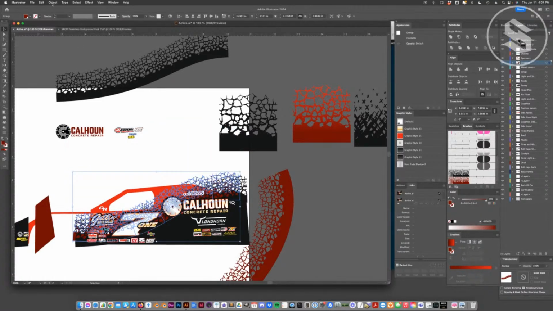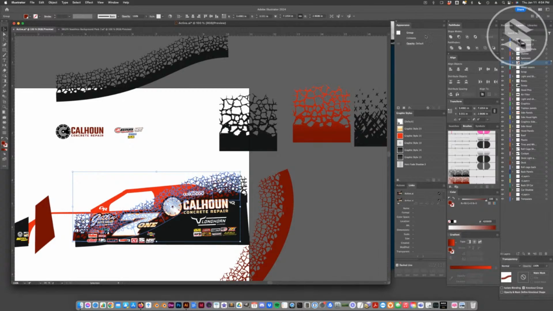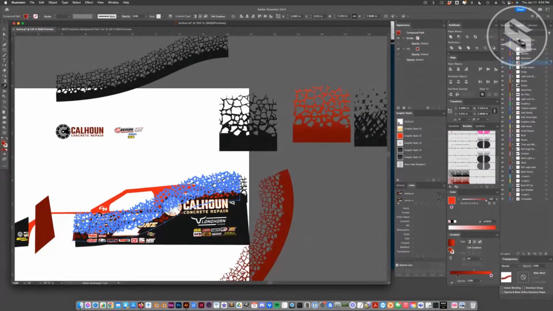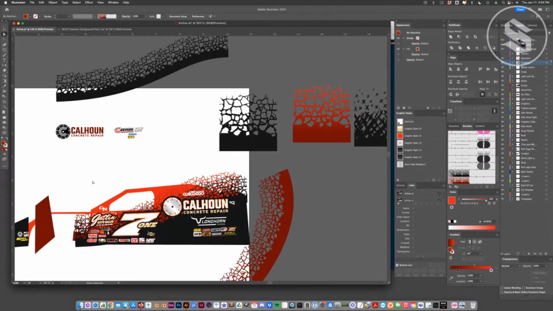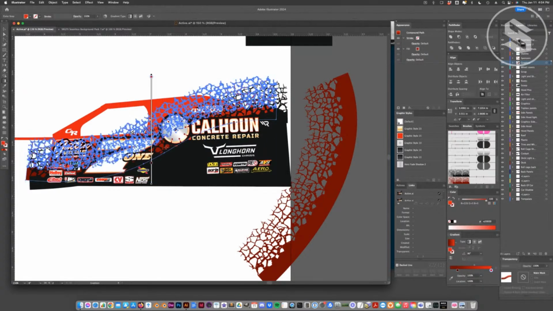Okay. So I went to Object, Expand Appearance. And I'm going to turn it all into one shape. So I'm just going to hit Unite, go to Make Compound Shape, and then expand it. And then I'm just going to eyedropper this guy. And now you can see we're getting more of a fading effect, which is kind of cool. It looks a little bit sinister, kind of dig it.